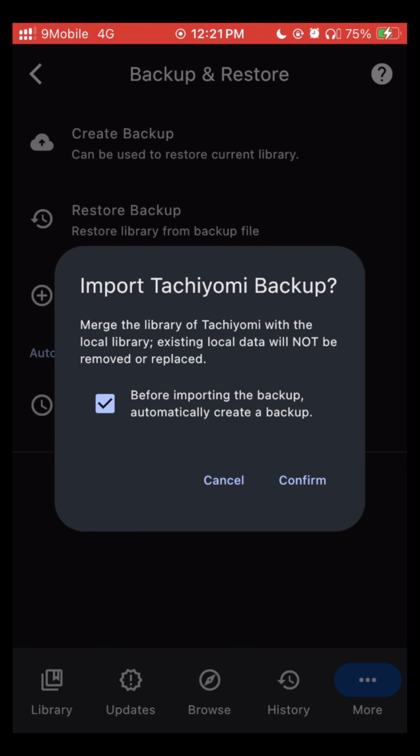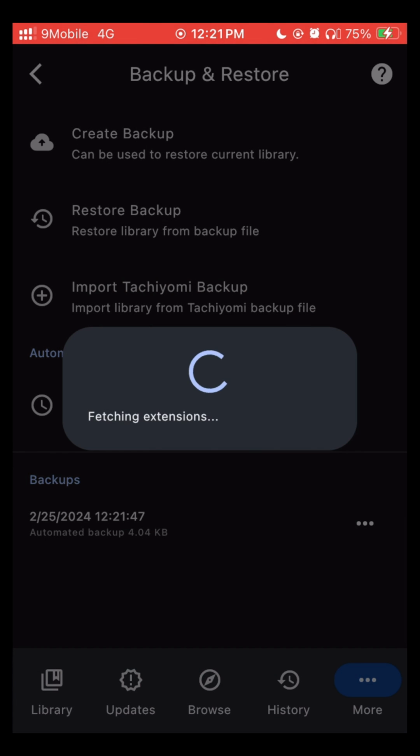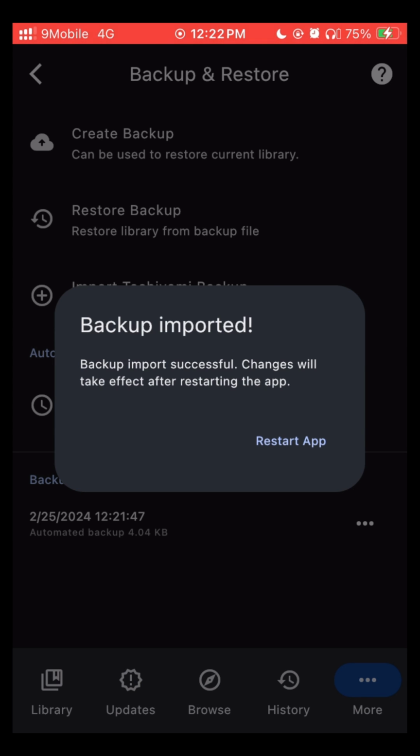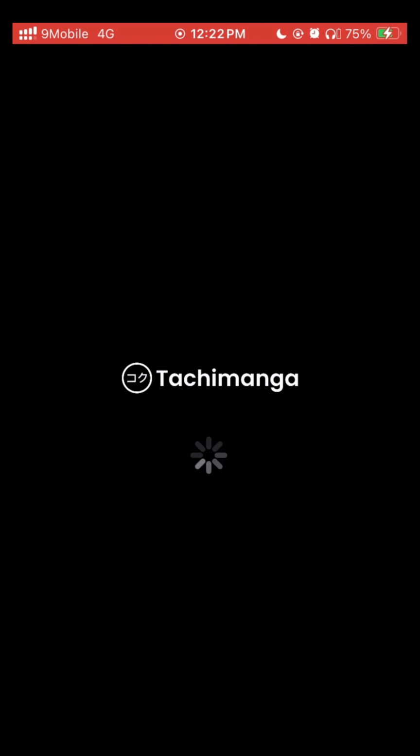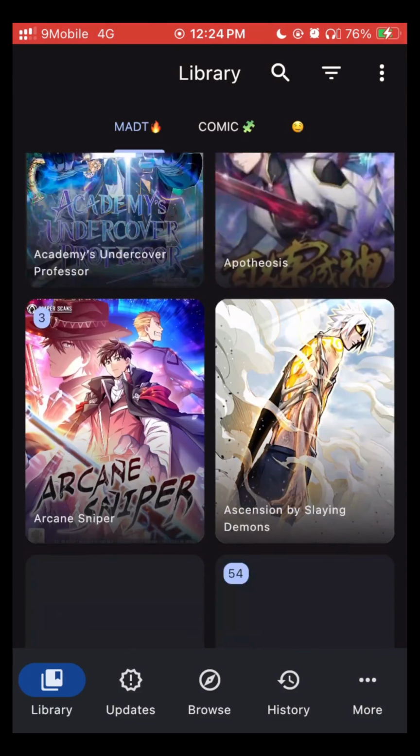So, after clicking on the backup file, you will get this pop-up. Click on Confirm. Then wait for the process to finish. Click on Restart App. Wait for the app to reload all your mangas, comics, and extensions.